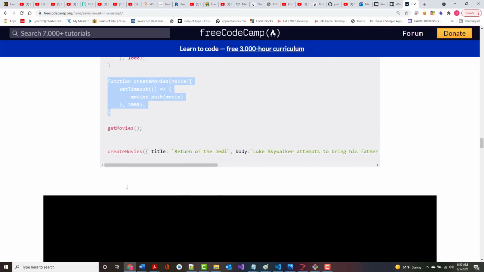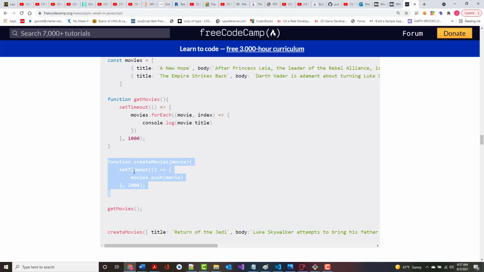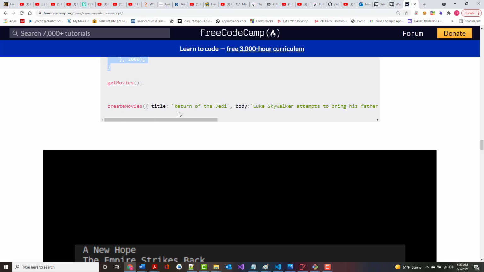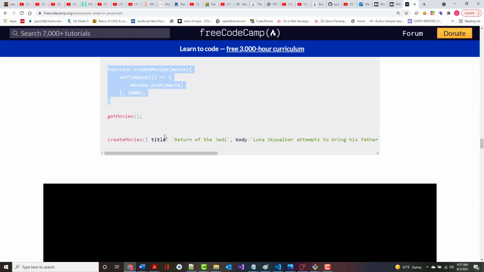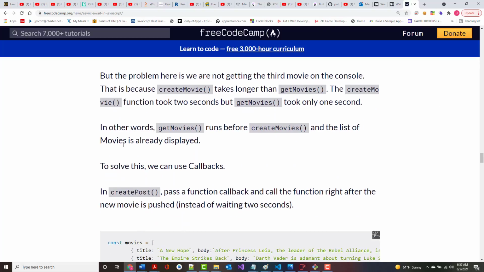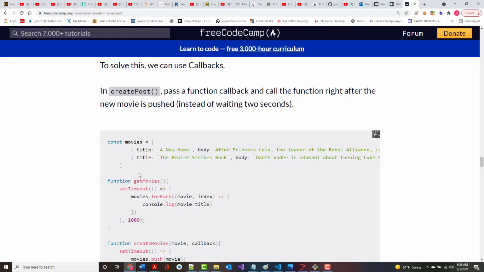So you'll notice that since we have a setTimeout and another setTimeout, we've got the first two that print. And even though we call createMovie to have Return of the Jedi, it does not print in there. It says the problem here is we're not getting the third movie on the console. This is because createMovie takes longer than getMovies. The createMovie function took 2 seconds, but getMovies took only 1 second. In other words, getMovies runs before createMovie is displayed. To solve this, we can use callbacks. All right.